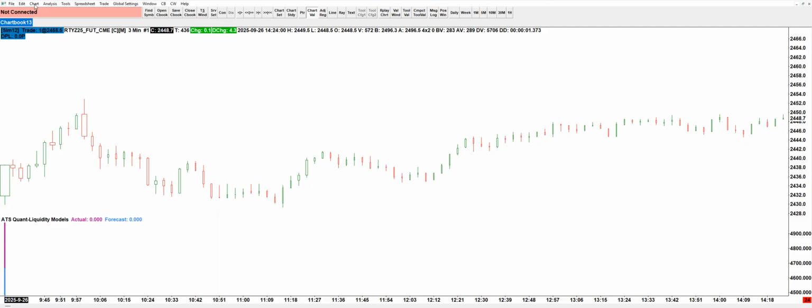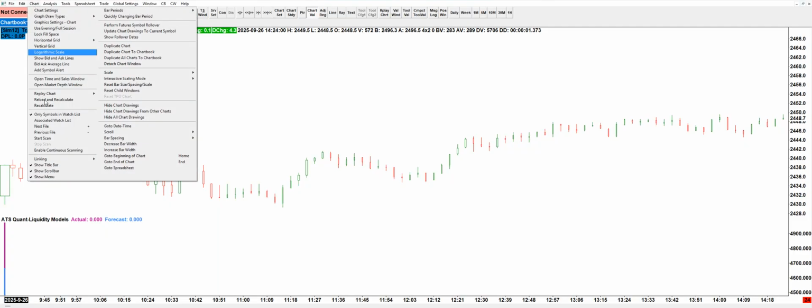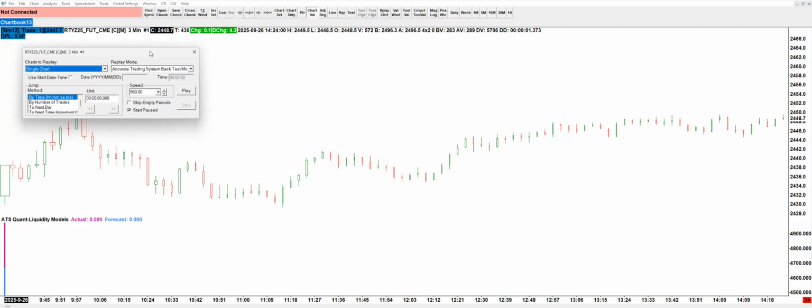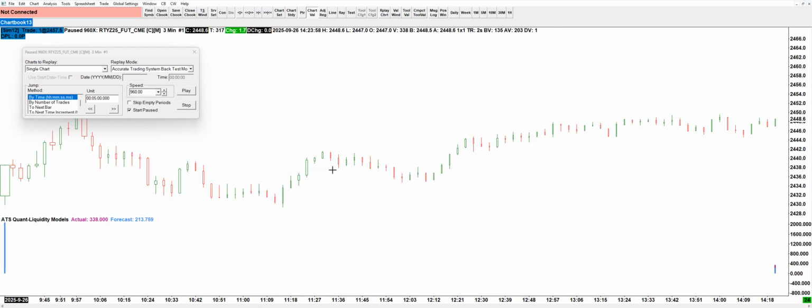So to do that, we're going to go to chart, replay chart, and pull up our control panel. Again, we're just following the normal workflow that we would follow when conducting a back test. So recall, we would like to keep this as a single chart and accurate trading system back test. And we can just click play here.